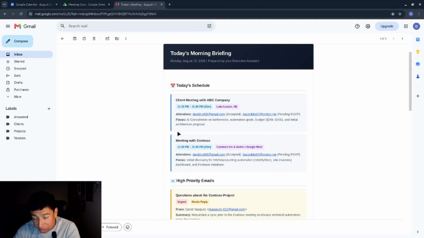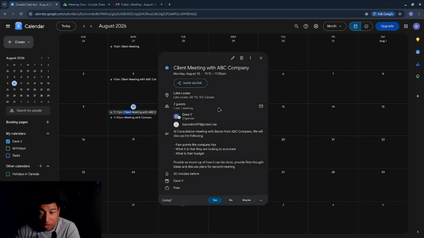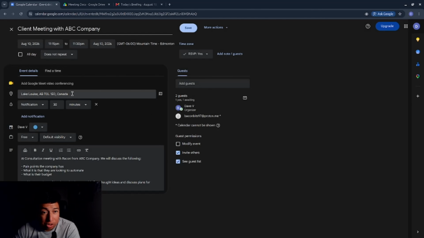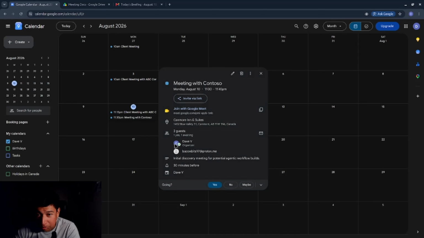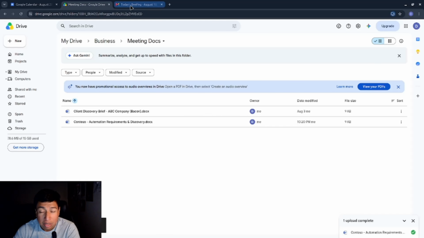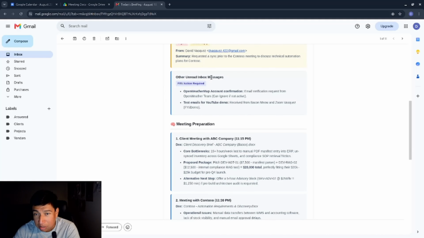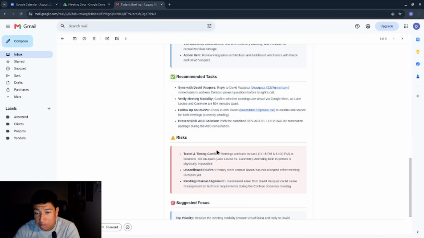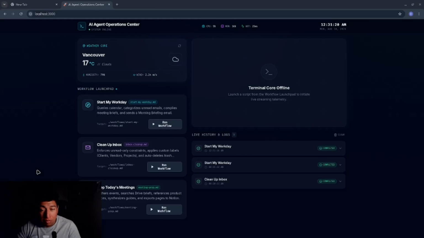So these are the meetings here that I have booked. If I go to the calendar, there they are. It looks like it got the locations right here as well. So that's nice to see. High priority emails. There's that test email that I sent. Unread inboxes, and it just sends me a whole summary, just like how I demonstrated in the first video, episode 1 of the Start My Workday. All right, cool.